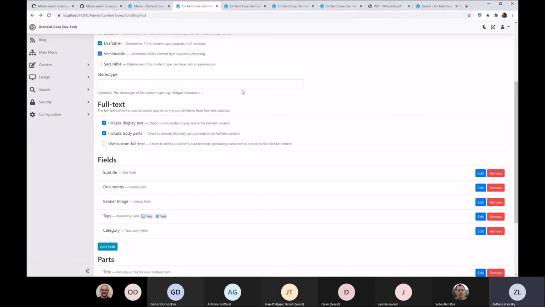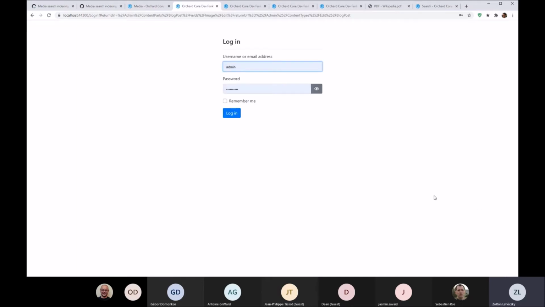And what you will see here is that on the blog post content type, we have the banner image media field still, but there is now a new thing. Oh, I got logged out in the end.